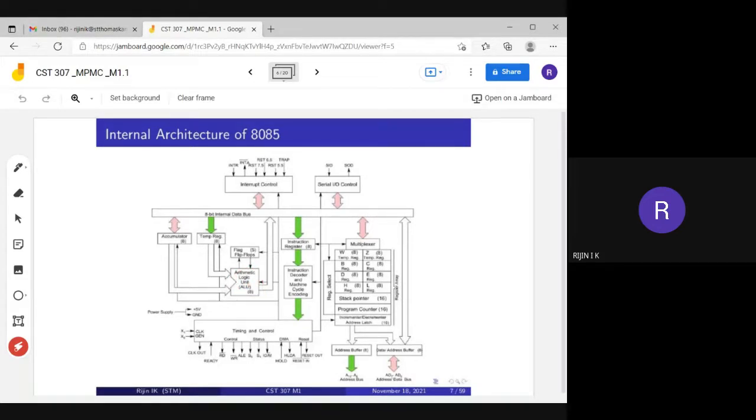What is ALU? ALU means, as the name suggests, it performs arithmetic and logical operations like addition, subtraction, multiplication, on 8-bit data. Because it is an 8-bit microprocessor, it will process 8-bit data. So ALU performs both arithmetic and logical operations on 8-bit data. So this is that block.